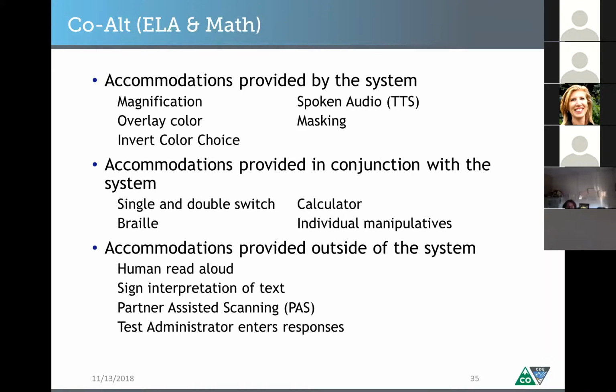In the ELA and math, which again is that computerized system offered through the DLM, they have magnification, color overlay, inverts, color choice, masking, and text-to-speech. They're single and double switch compatible. So I don't know how many of you help your classroom teacher set up switches or AAC devices, but that does work with the system. And then accommodations provided outside of the system are read aloud, sign interpretation, partner assisted scanning, and the teacher can enter the response for the student if they don't know how to work a mouse, or they tend to be click happy and grab the mouse. So all of that is allowed.